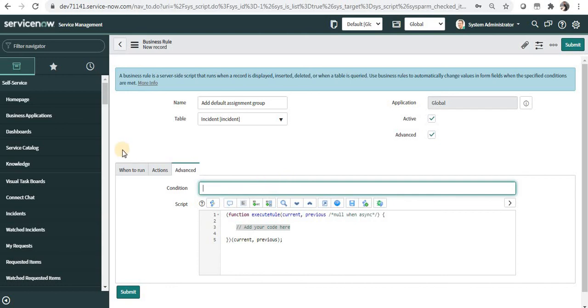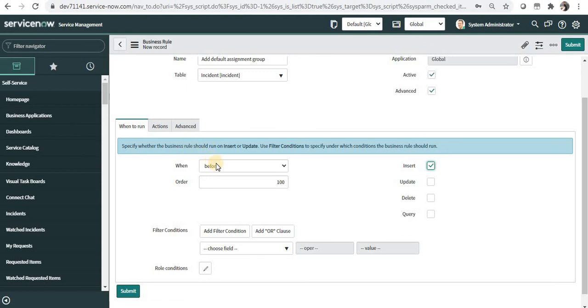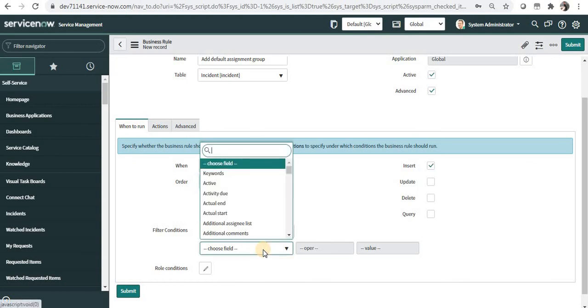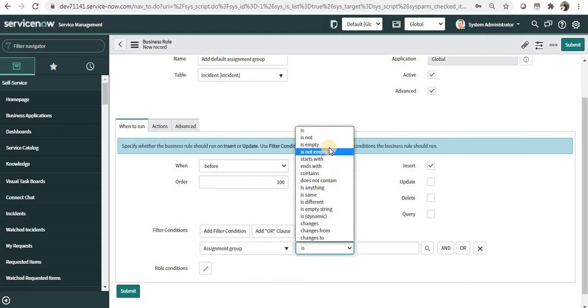Right now it is not required because we are creating a very simple business rule, so we can do it before insert. So that means it will run before the insertion of the incident record. You can select any other as well for your testing purposes. Then you can give the order. So the lower order means this will run before the other business rules. So if you have 5 business rules created on incident, this will run first if the other ones are defined greater than 100. Then I'll give the filter condition as assignment group is empty.